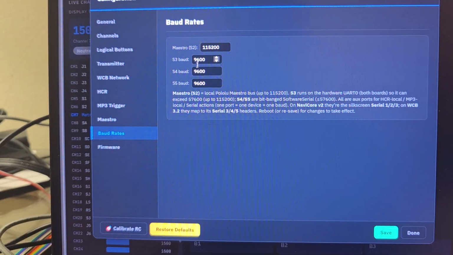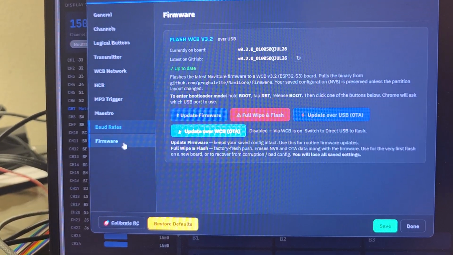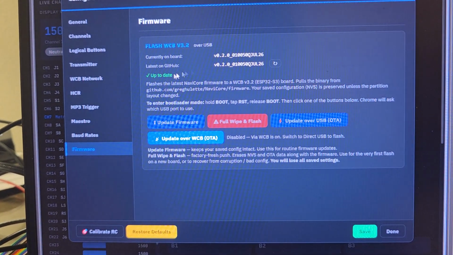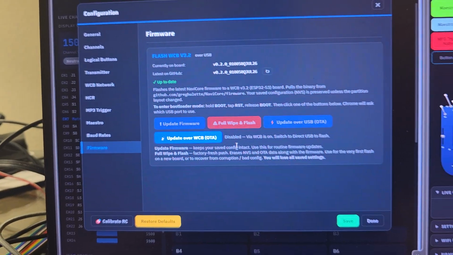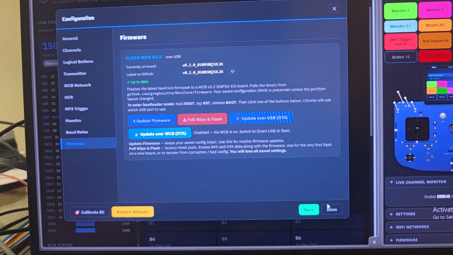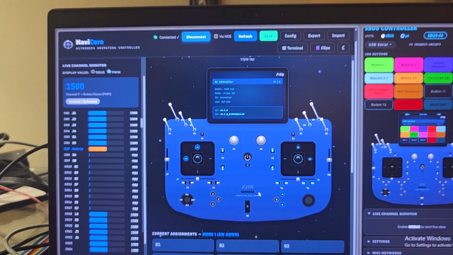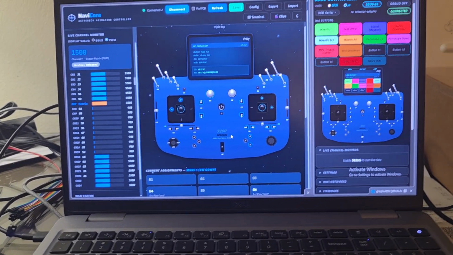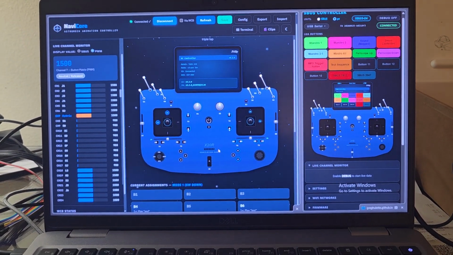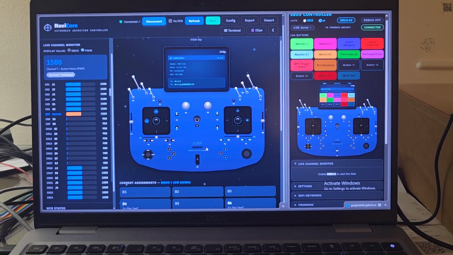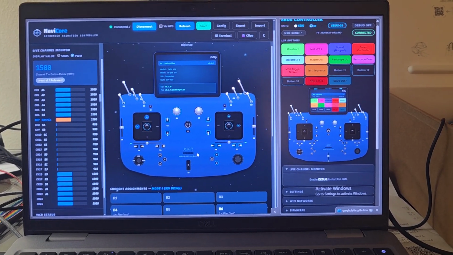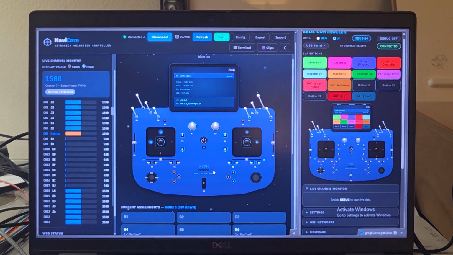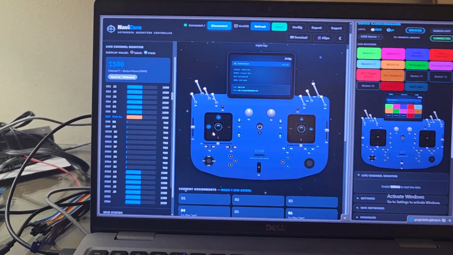Your baud rates for your different serial interfaces, and then firmware, where you could update the firmware right through here. One of the nice things you could do is actually manage this over your WCB network. So if you have an extra ESP32 lying around and you throw the WCB software on it, you don't actually have to be plugged into this guy here, the Navicore, at all to manage it.